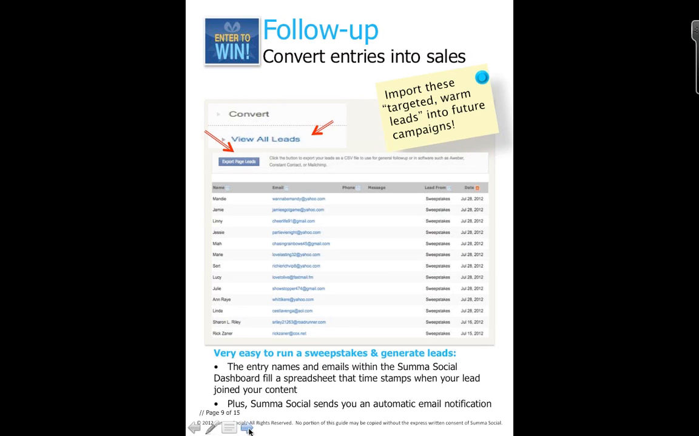So every new email and name, full name, will be able to aggregate within our back end dashboard. And here you'll know exactly the timestamp that they entered. As well, you're going to get an email notification with all of their information.